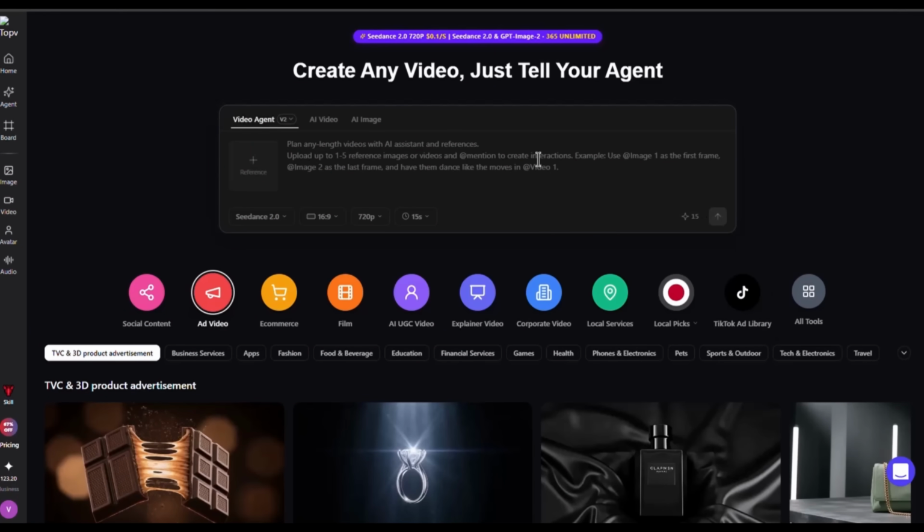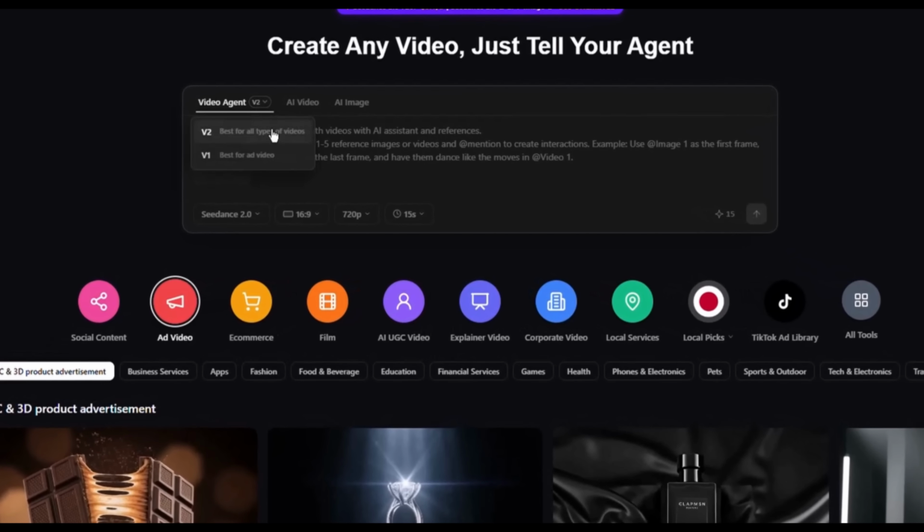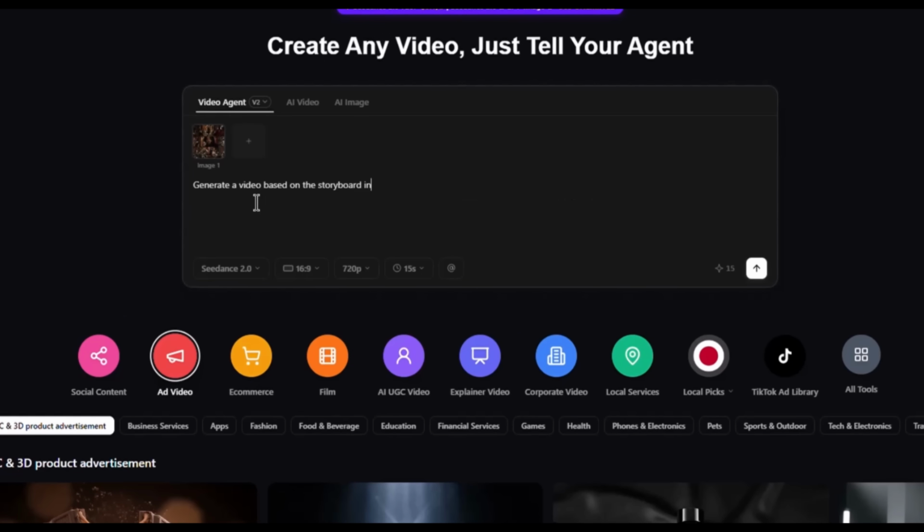Once your storyboard is ready, head over to the video agent. Make sure you're on V2. Upload your storyboard as the reference image so the AI uses it as the visual blueprint. Now select Seedance 2.0 as your video model. This is what's going to animate everything and keep it cinematic.